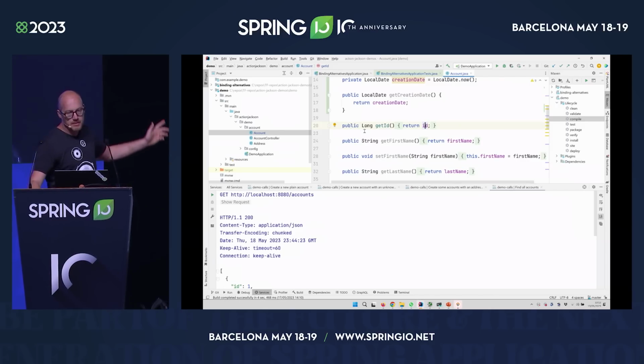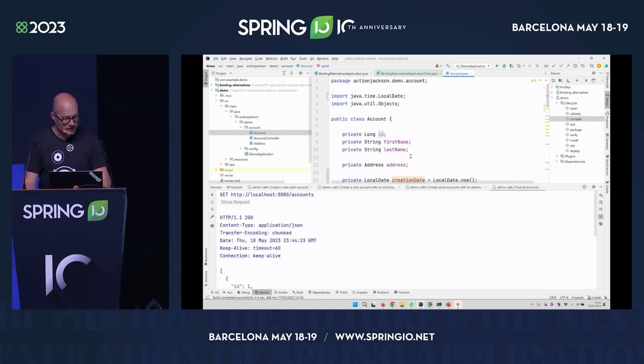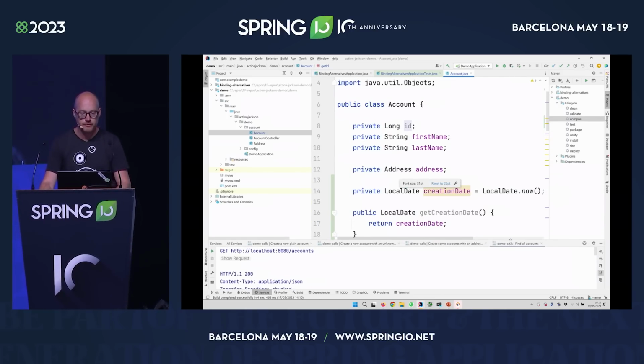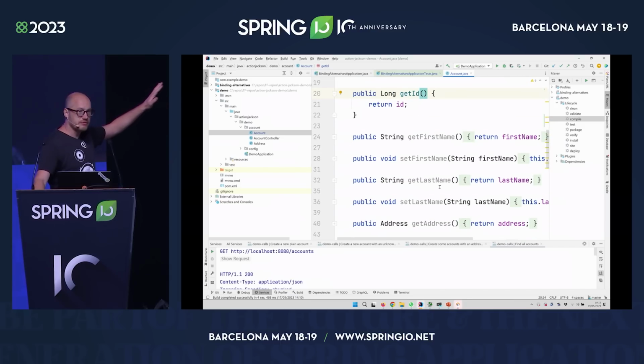So for that, I have a very simple application here. What we see here is an account type, and the account type has some fields. There's an ID, a first name, a last name, and an address. And then we have getters for the creation date and for the ID, and we have getters and setters for everything else. That's it.